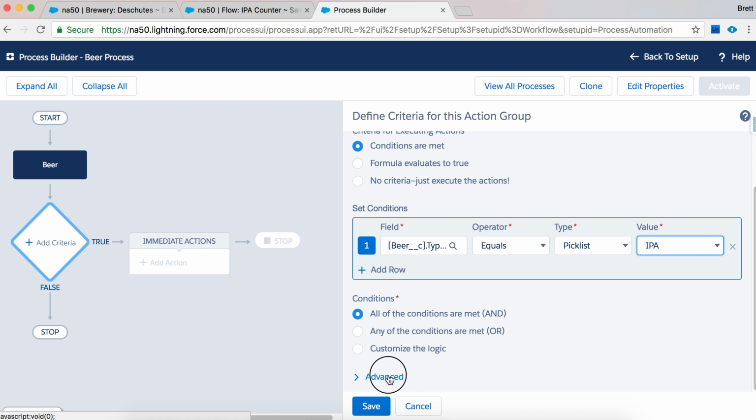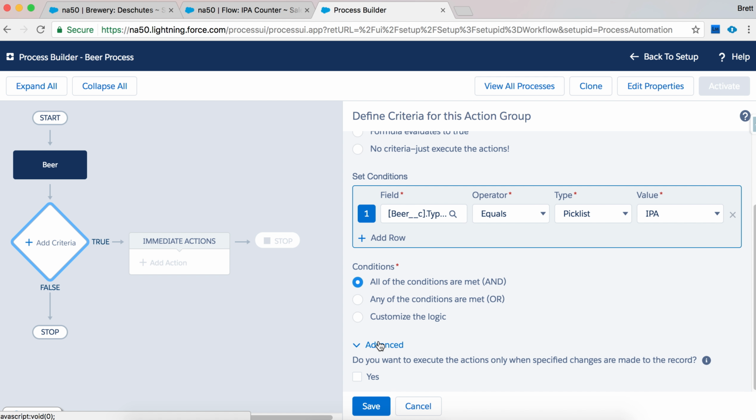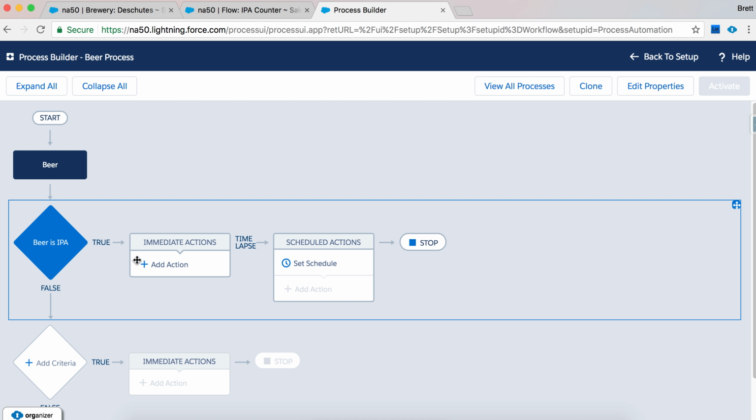Where the magic comes in too, or one place that it does, is in this advanced setting. We're going to want to check this yes, because we want this to only execute when the specified change is made. This specified change is that the beer is an IPA. So if the record saved and nothing changes, and it was an IPA and is still an IPA, this won't fire. If it changes to an IPA or the record's created and it's an IPA, it'll fire. So we're going to save that.